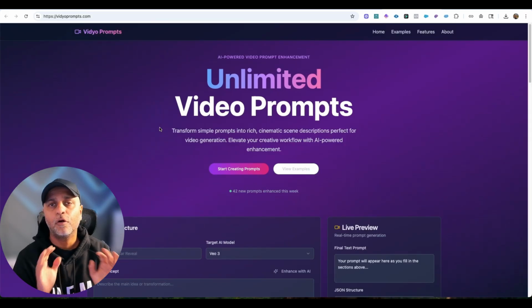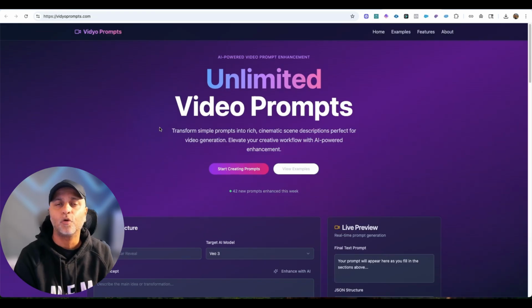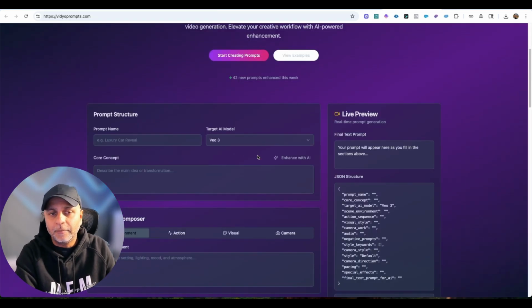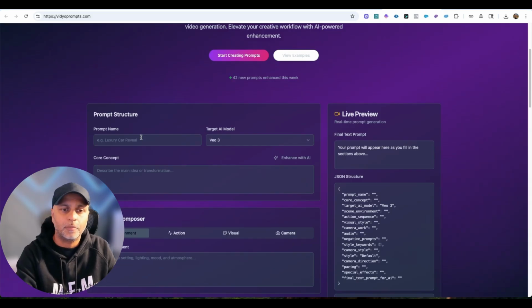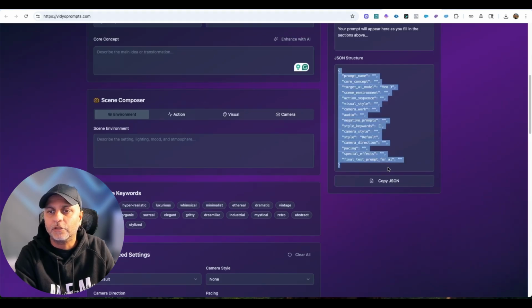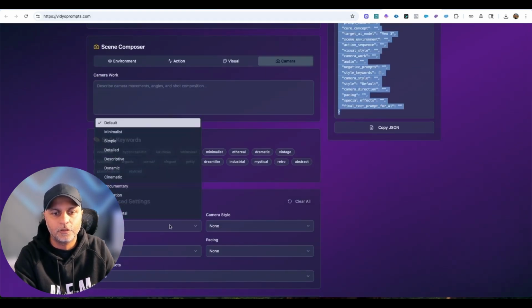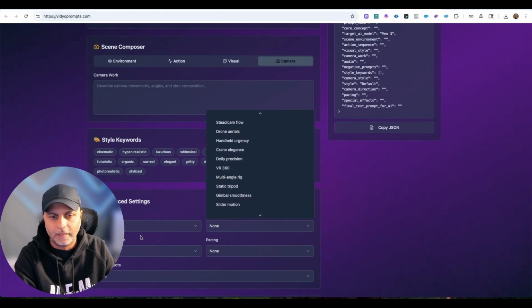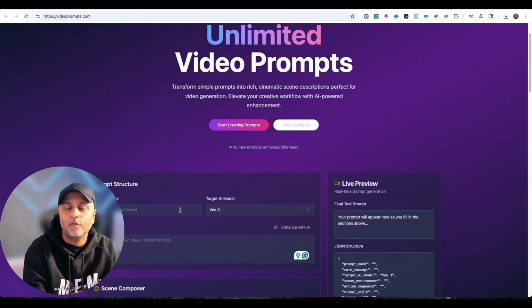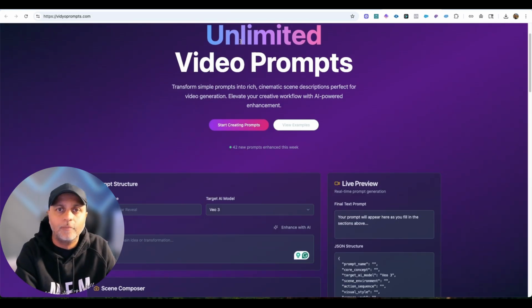Now, while we wait for that video to generate, if you don't want to write JSON prompts, I have videoprompts.com. This pretty much does the same thing. You can give it your prompt name, you can give it the core concept, choose the target AI model, and it'll generate that JSON for you. There's a bunch of other things you can do in here. You can add keywords, you can choose style, camera style. It's a lot, but it's all point and click. You don't have to do the thinking. So if you want to check it out, definitely check out videoprompts.com.